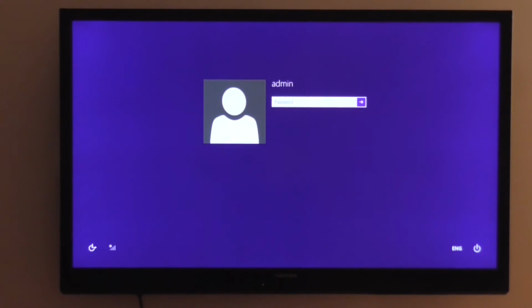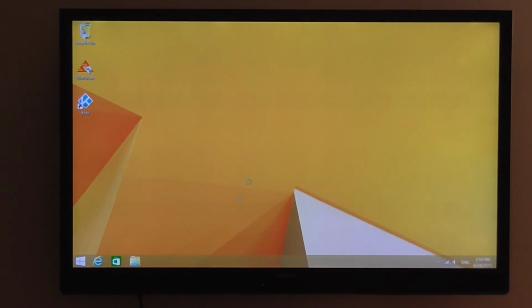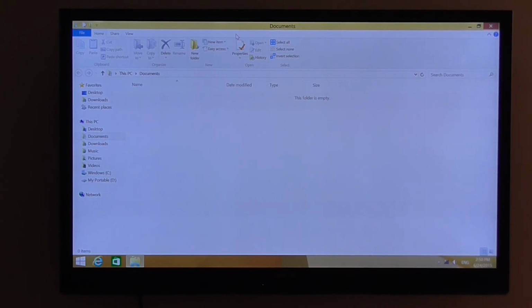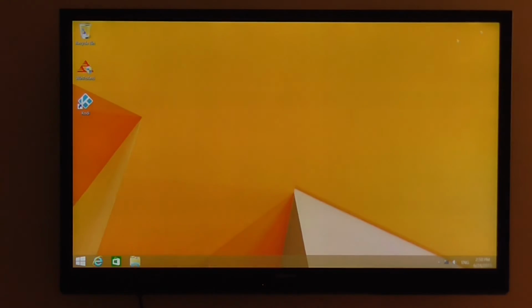Okay, again, password for admin. Okay. Let me show you other features. Okay, that's the desktop mode again. You have all the standard Windows icons. What else?